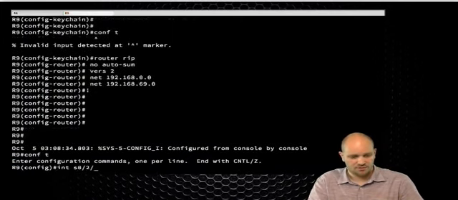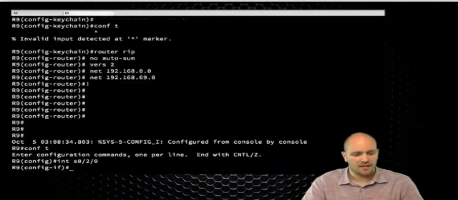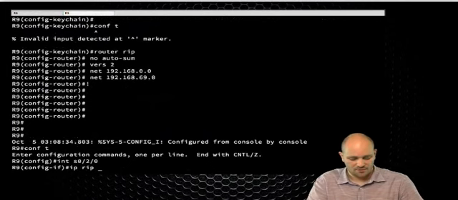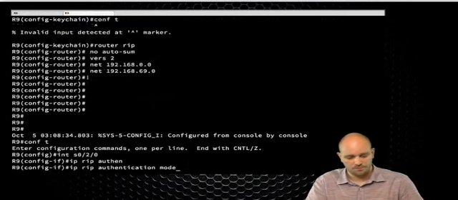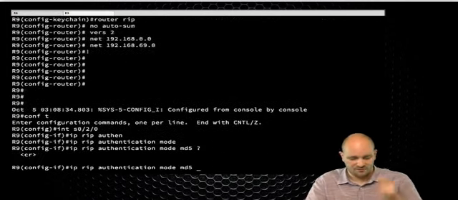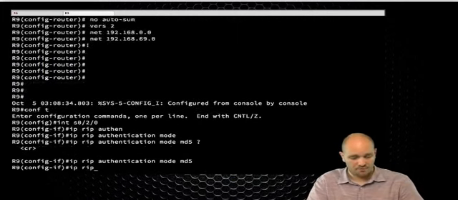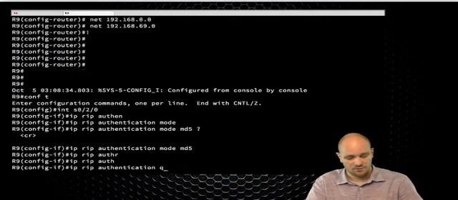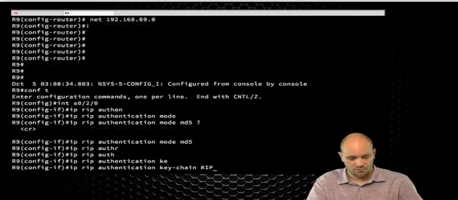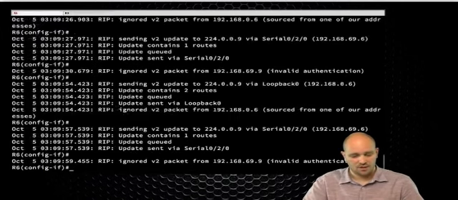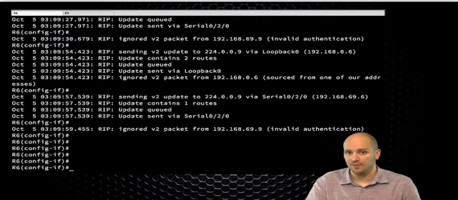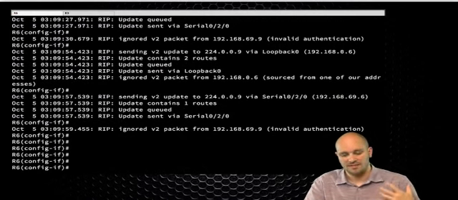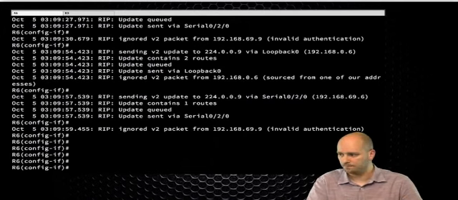So interface serial 0/2/0. Did I actually configure the keychain there? Yes, I have. And I'm going to say IP RIP authentication mode MD5, and I'm going to say IP RIP authentication keychain RIP authentication. So now when we receive the new update within 10, 15, 20 seconds, we should be actually accepting this authentication. So let's wait for this to happen.